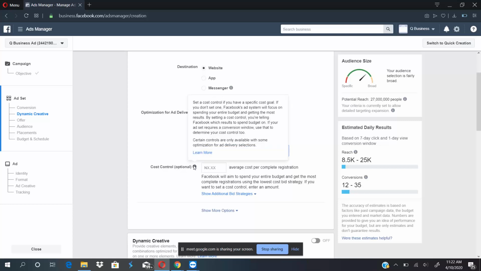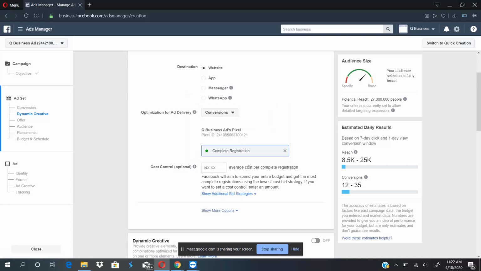And then there's a cost control here, average cost per complete registration. Then they say Facebook will aim to spend your entire budget and get the most complete registrations using the lowest cost bid strategy. If you want to set a cost control, enter an amount. Again, most times, because if you set an amount that is very low, you may get a very low response, you may just want to leave this open first, see how much you're spending, see what the results are like, and then you know how best to set an amount that works best for you.